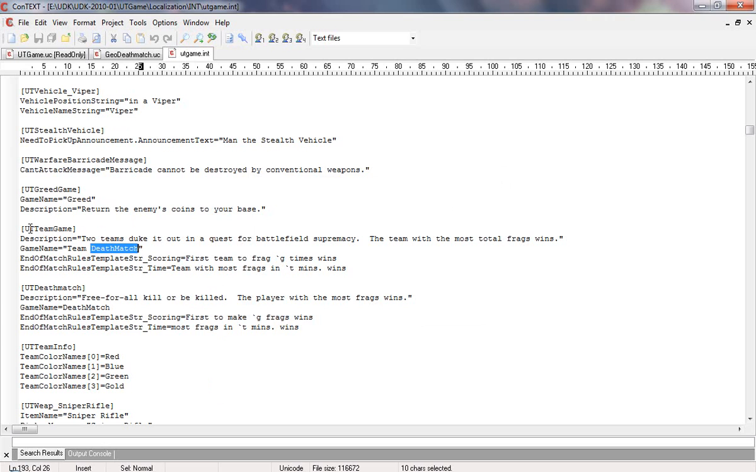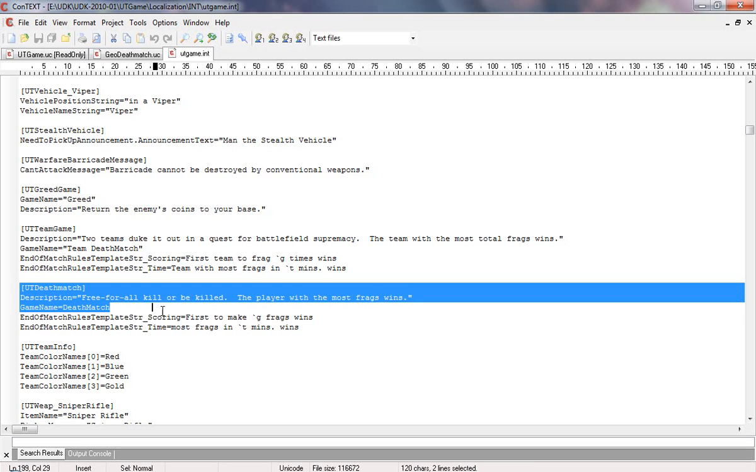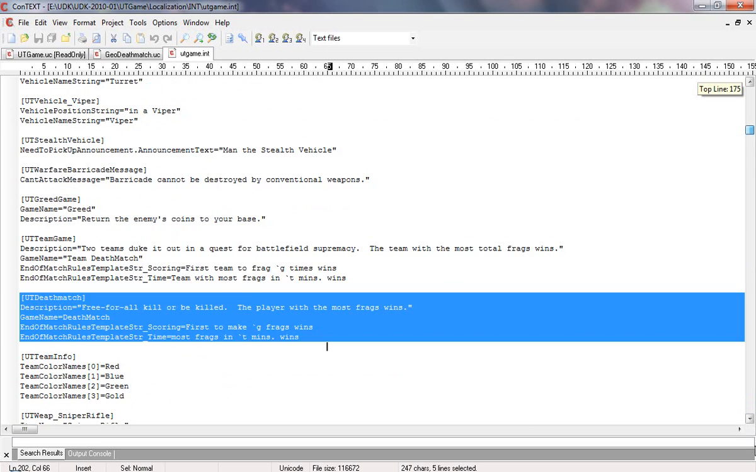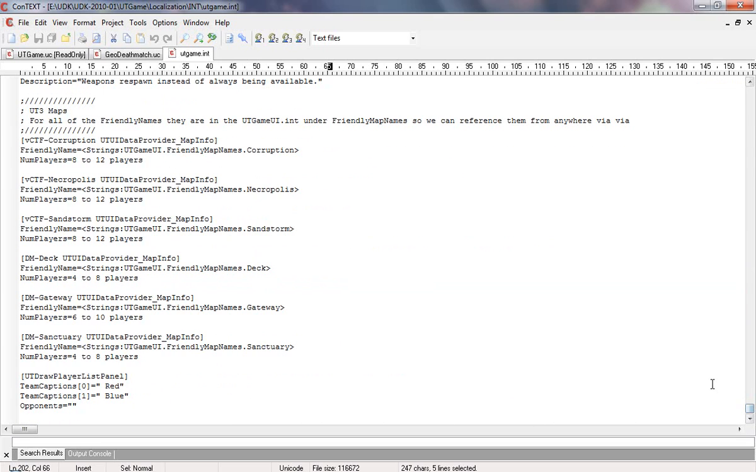Team deathmatch, UTTeamGame, it's got a deathmatch, no. Oh look, here, just here, look at this: UTDeathmatch, description, game name, rules, templates, and so on. Right, we'll take a copy of that. So copy, then all the way down to the bottom.